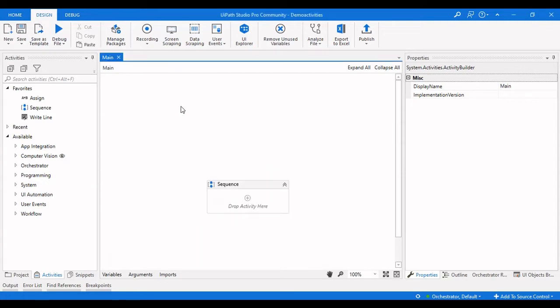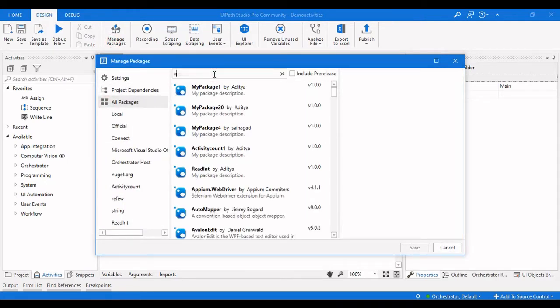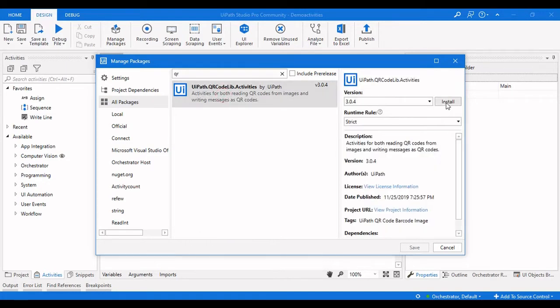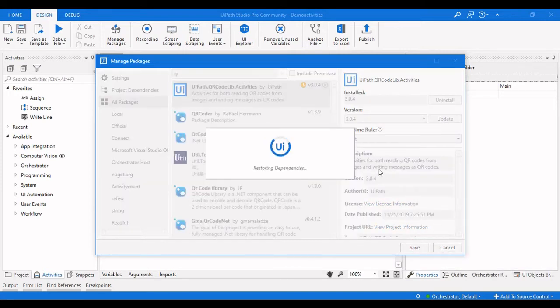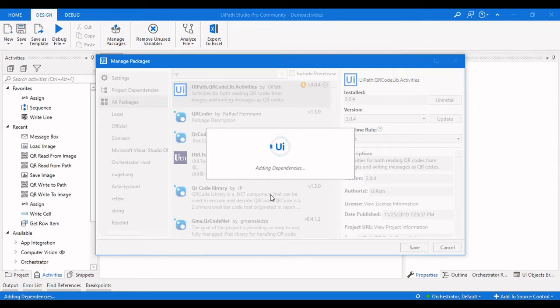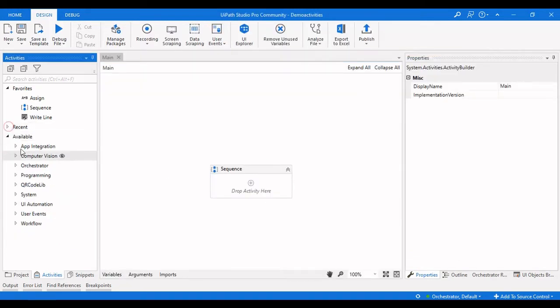The first thing that you need to do is go to manage packages, click on all packages, and type QR. Then you can see the UiPath QR code lib activities here. Just click on that, click on install, then save it. Give a couple of seconds for this to download the package. Here you can see the QR code lib activities are added to our activities panel.